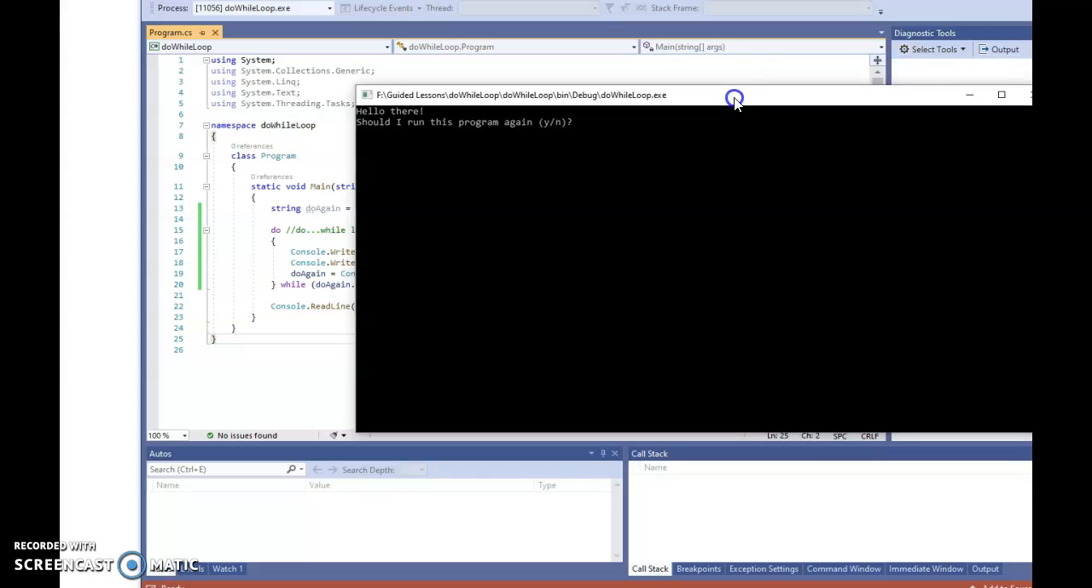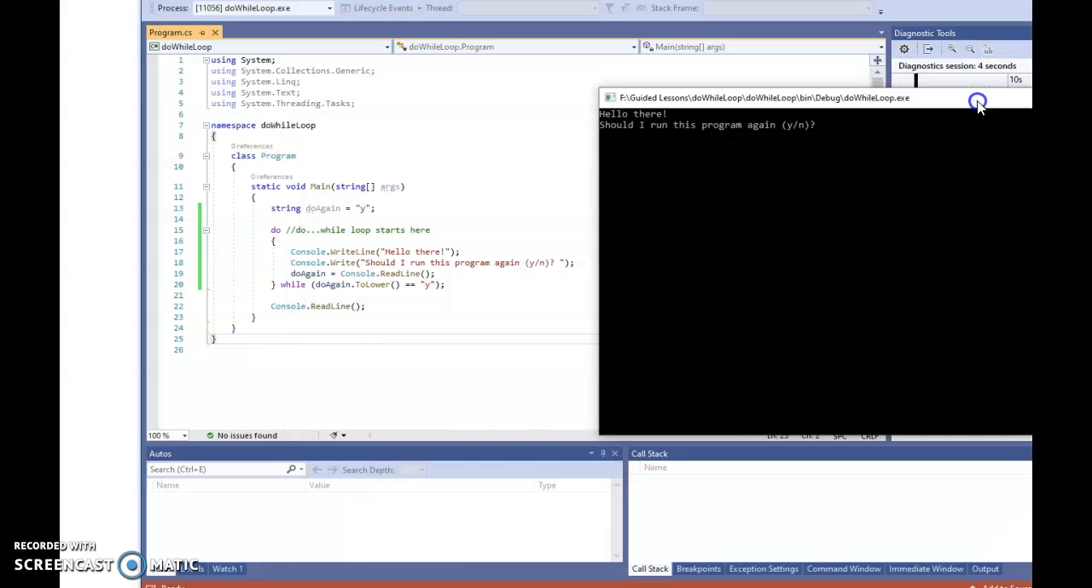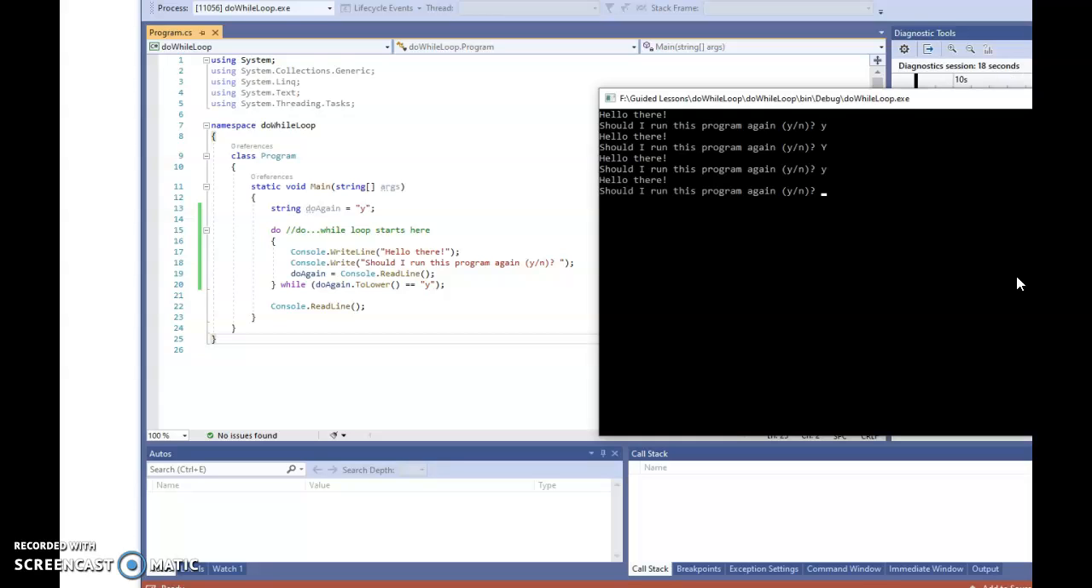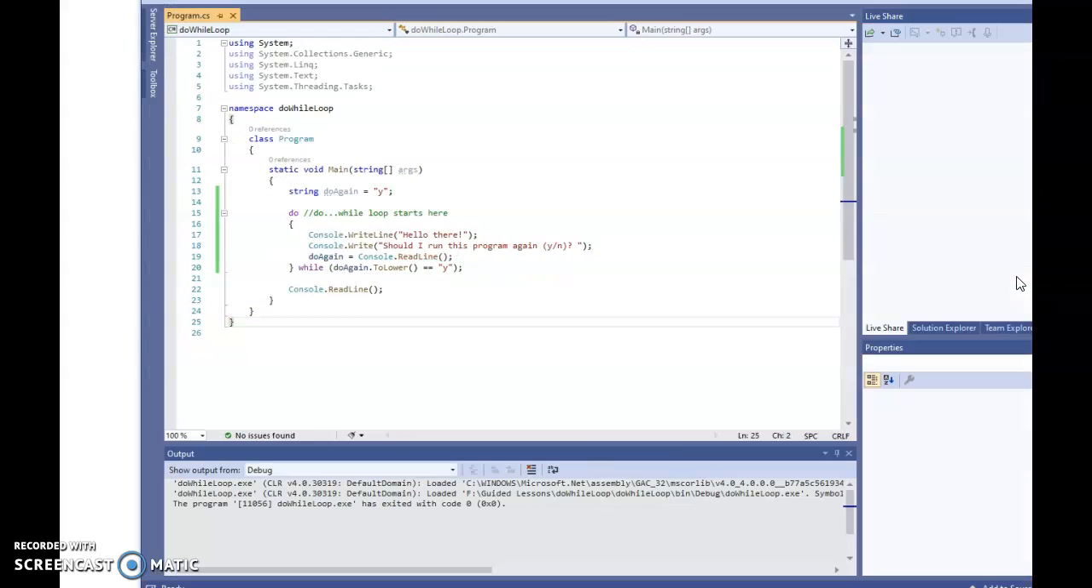Okay, the program is running. Now it says, hello there, should I run this program again? I'm going to click yes. So you can see that now we're in the loop. I'll try capital Y to make sure it's working correctly. Hello there, should I run this program again? Sure, why not? Okay, I'm getting tired. I want to end the program, so I'll put in a no. And that's it, we get out of our loop.